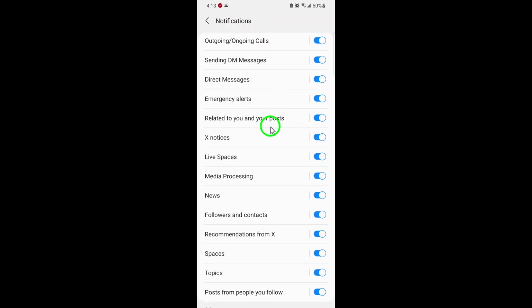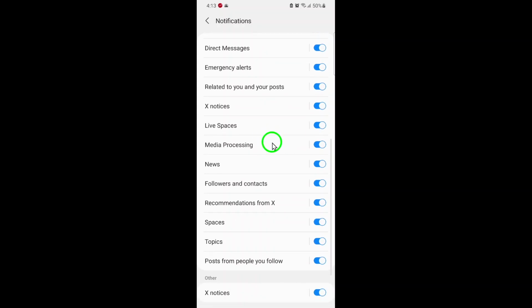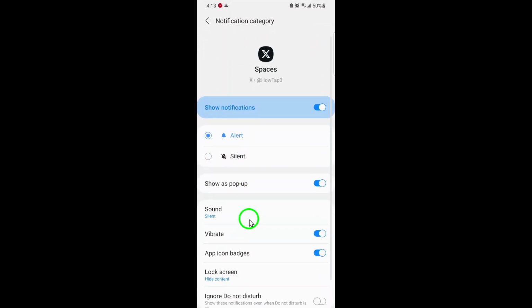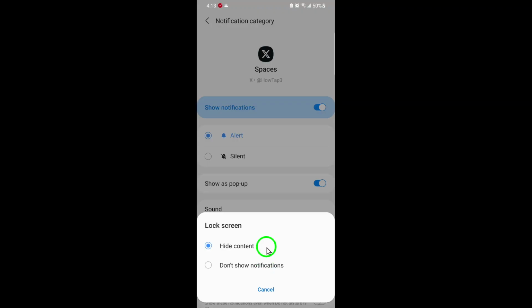Find the category labeled Spaces. That's the one responsible for alerts about live or upcoming Spaces sessions happening on the platform. Now, tap on Spaces. Inside these settings, you'll find more detailed controls. Look for the option labeled Lock Screen. This is where you get to decide exactly how these notifications show up when your phone is locked.